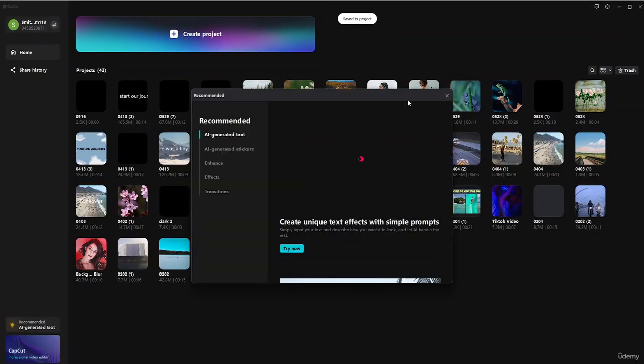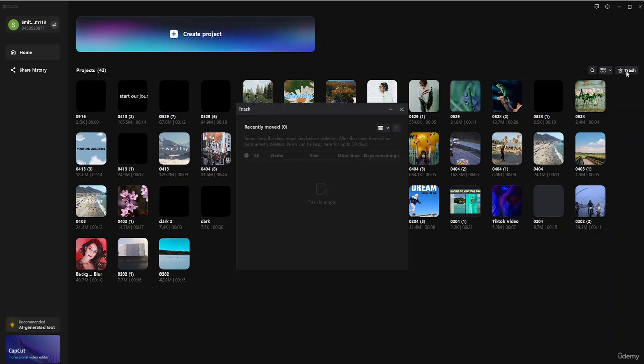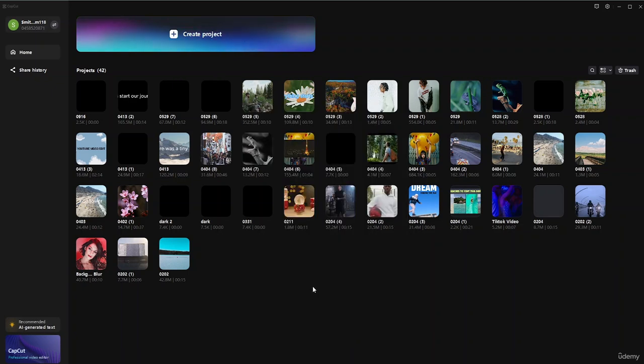So you can just close this down at the same time. If you want to delete anything, you guys can come here and just click on this three dot just in the bottom right corner of each project, and you can just shift it into trash. If you click on trash here, you will be able to see the projects that you had put inside trash. So you can check all those right over here.